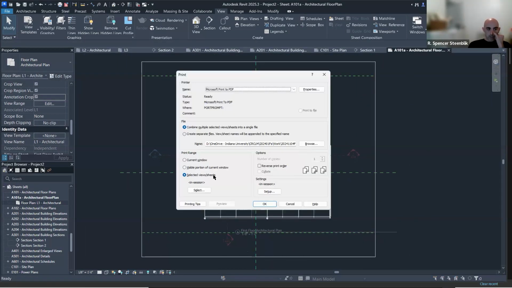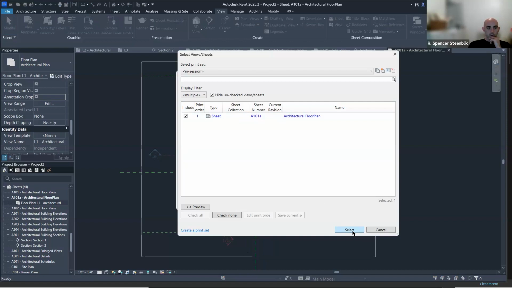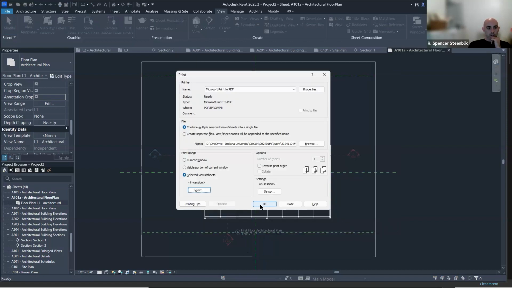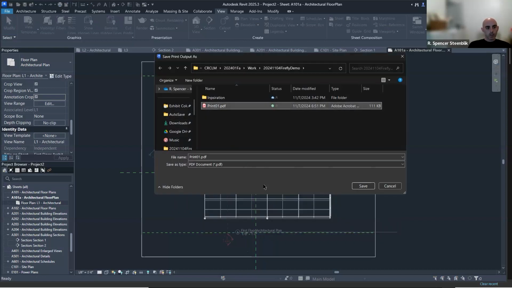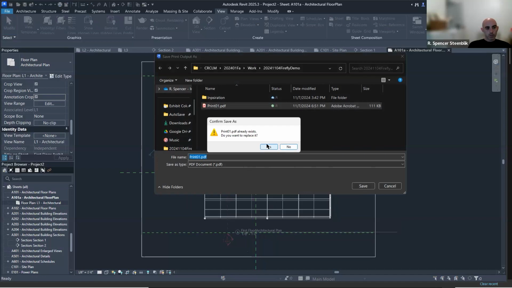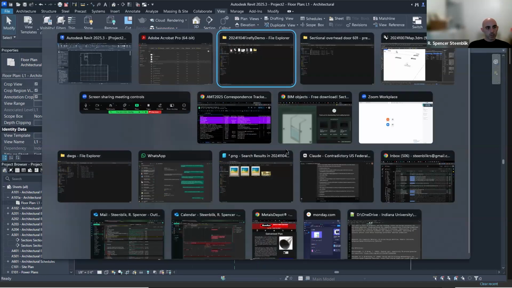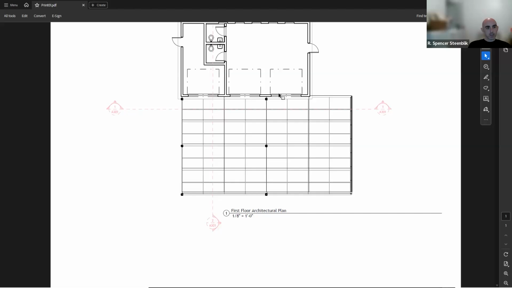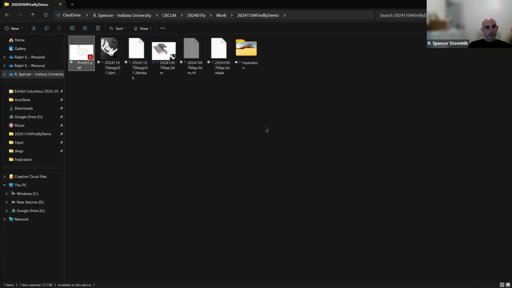Let's do print again. Current window, visible for screen, current window. No, we want to do select sheet. There we go. 01, select. Okay. Yes, replace. And we'll check it again. Getting closer, not exactly where we want to be.